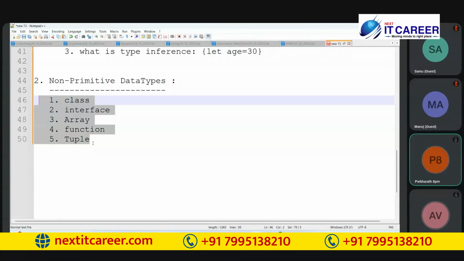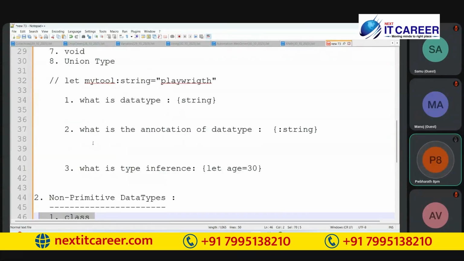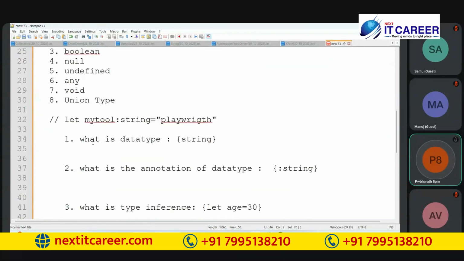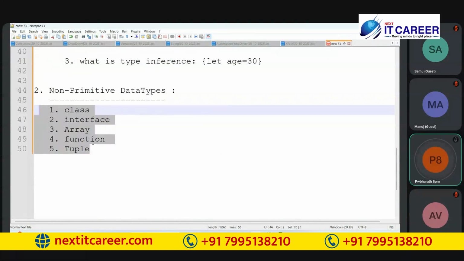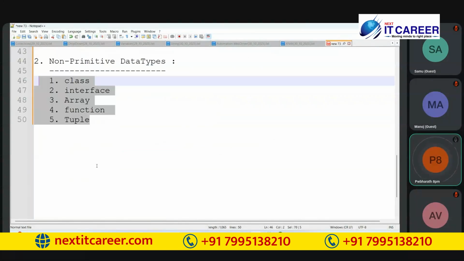We use these non-primitive data types to store more than one value in a single object. We can discuss that in the upcoming classes. But first we have to work on all the primitive data types. We have to do some exercises, then we can move into these non-primitive data types. Is it okay? Okay, Bharat. Yeah. Okay, thank you guys.